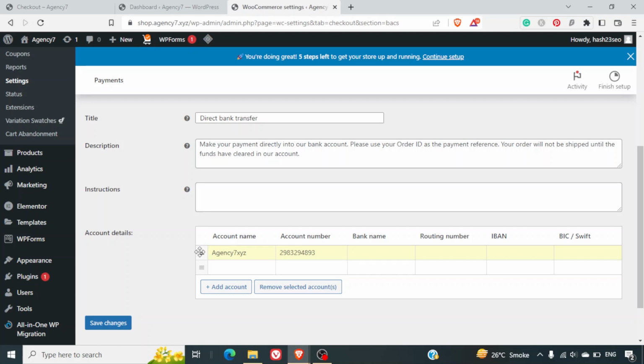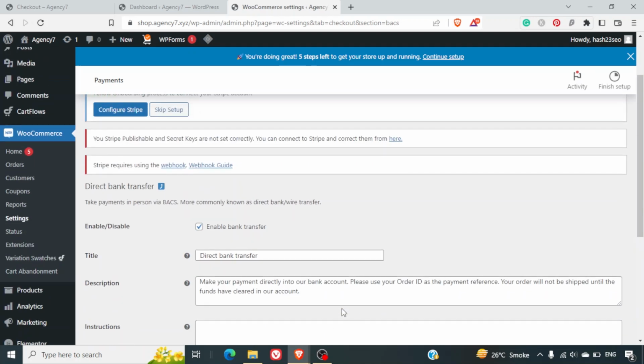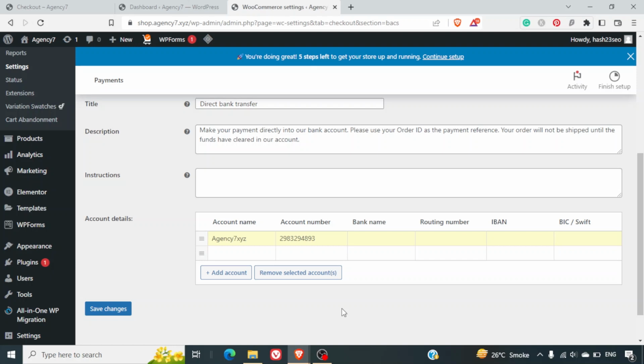So basically, once you enter all this information, you can save the details here. This will enable the user to make a transfer into this account. More on this in the next section.